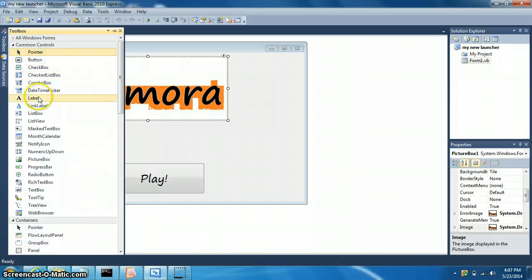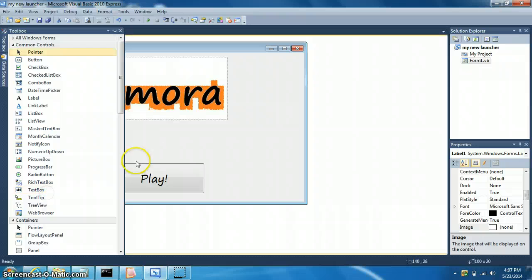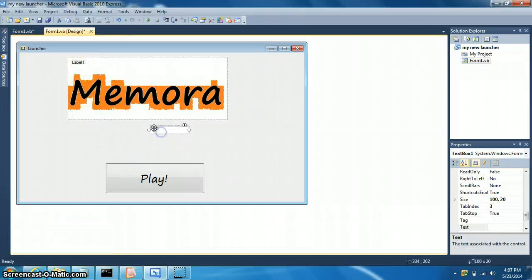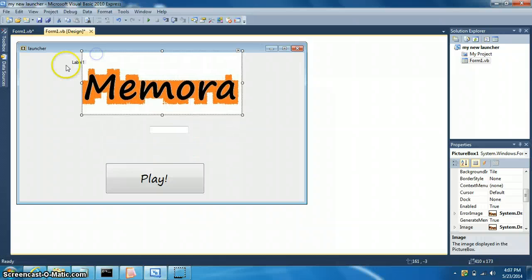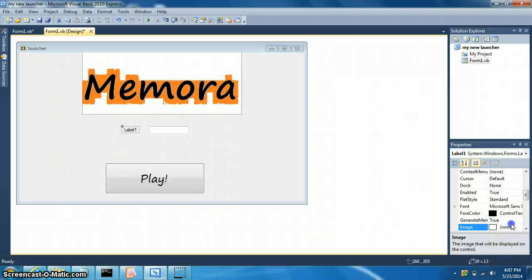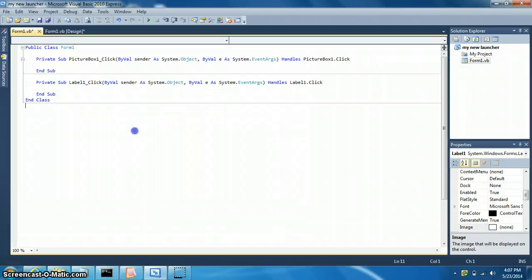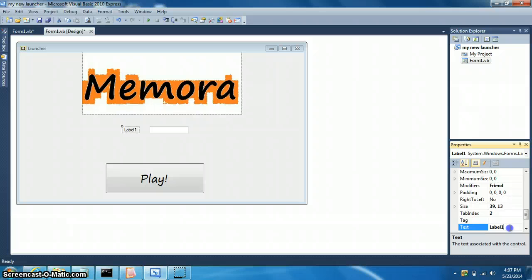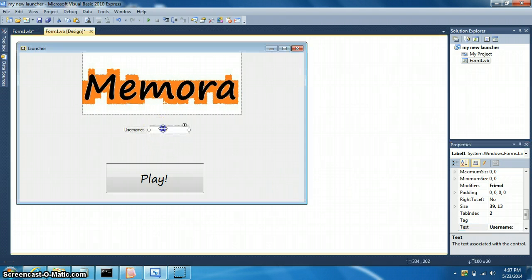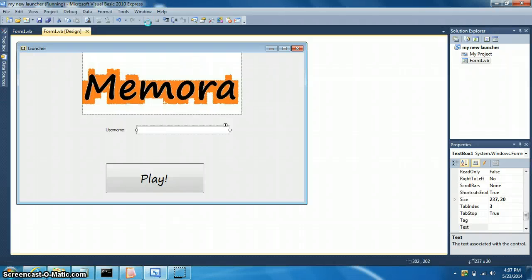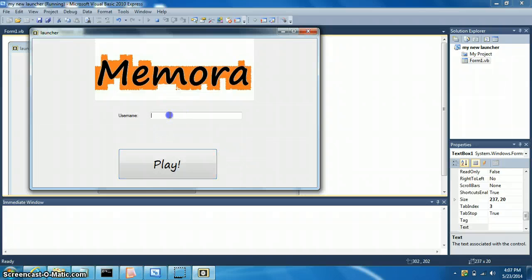So I'm going to find a text box, and I need a label as well. I'm going to use the label, and for the text on the label, I'm going to use username. I'm going to keep it as that, and this is going to be their username. So now they can enter a username. I'll just run this quickly. You can't do anything with the buttons yet, which I'm going to do next, and that'll be the last part, but I can enter a username, and if I try to click play, it won't work.